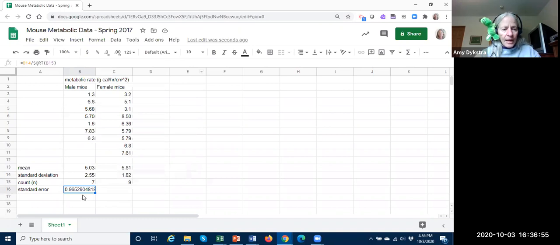And you can see that the standard error, unlike the standard deviation, actually takes into account the number of observations. And the more observations there are, the smaller the standard error will be. Again, I will decrease the number of digits that are shown here. And then I will copy this formula over. And you can see that the standard error is smaller for the female mice than it was for the male mice. That's because there are more observations, but also because the data are less spread out.